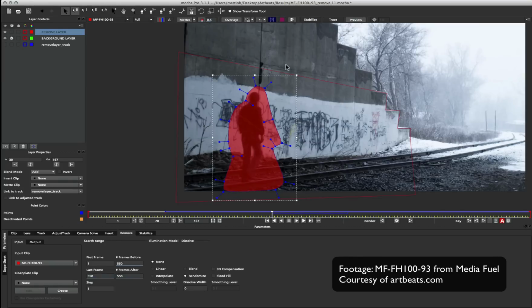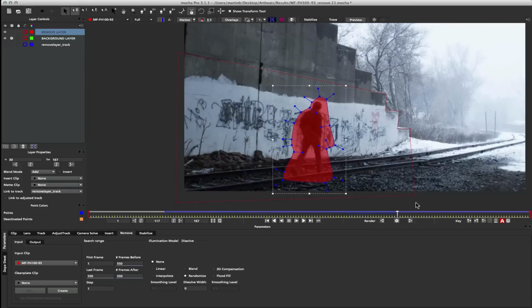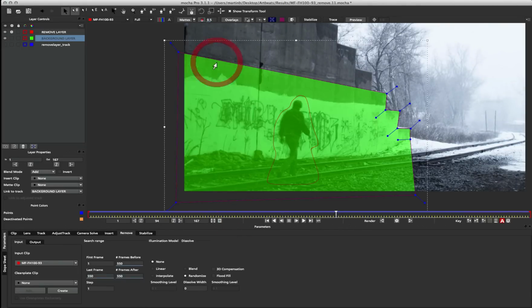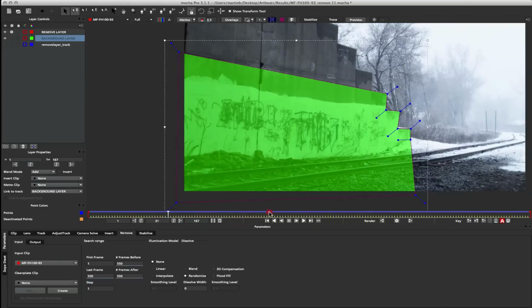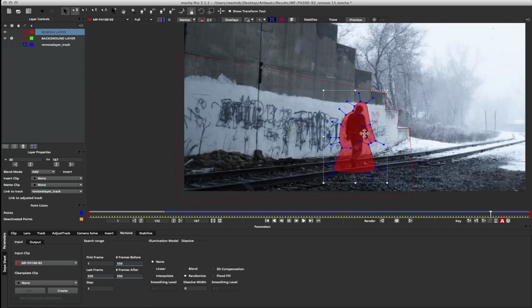The main requirements for the remove tool in Mocha Pro is that you have a foreground layer to cover the area you want to remove, and a background area that has been tracked so that you can use that background information to help remove the foreground. The background information has to be tracked because we need to know what that background is doing at all times throughout the entire shot. The foreground layer, however, does not need to be tracked.